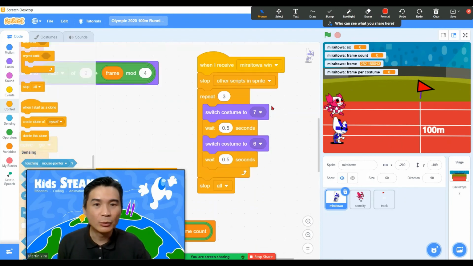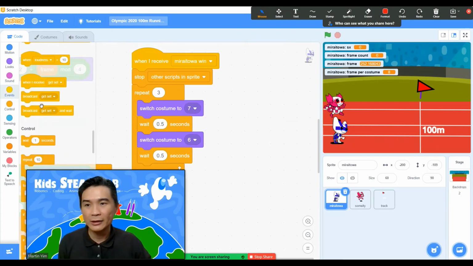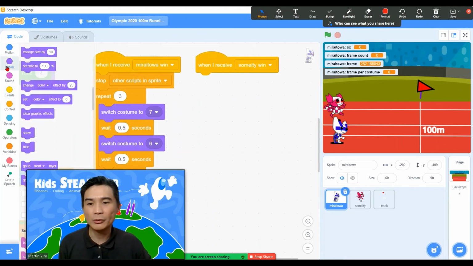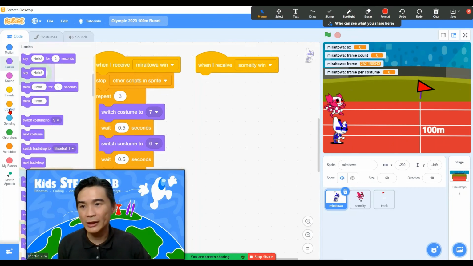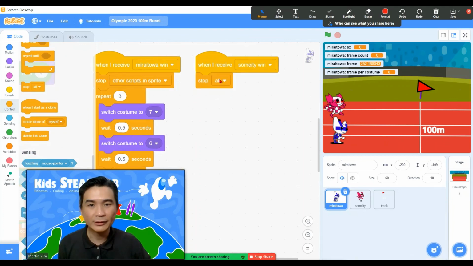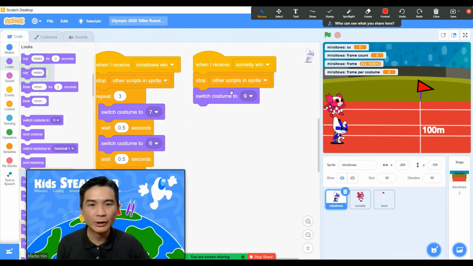So now, this is when the Miratora wins. How about when the Miratora loses? Go to the event, pick up the when I receive. This time put Somati win. So when Somati wins, Miratora cannot jump. So he has to go to control, stop the other scripts in the sprite first. Go to the loops and switch the costume to number 1. He will be only standing there.